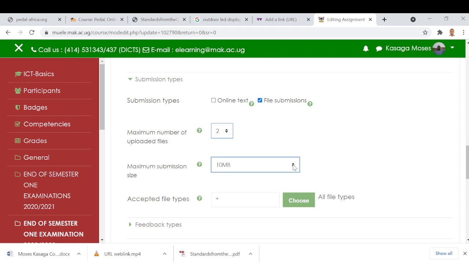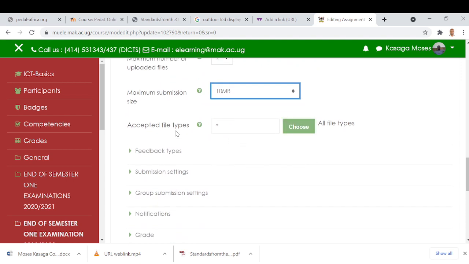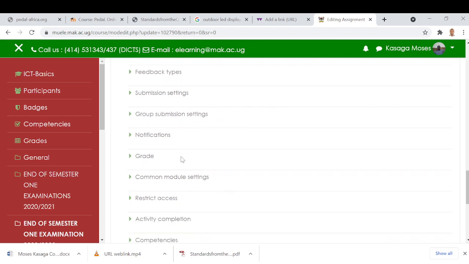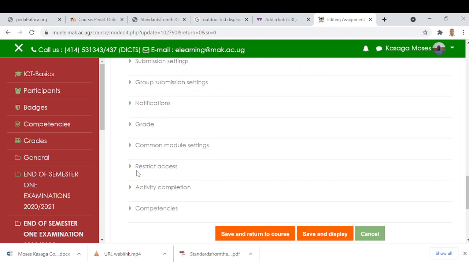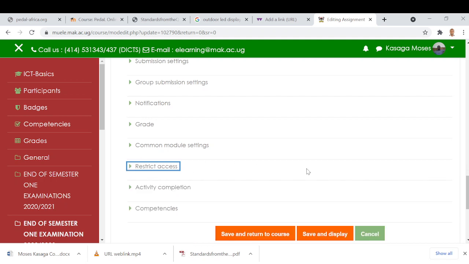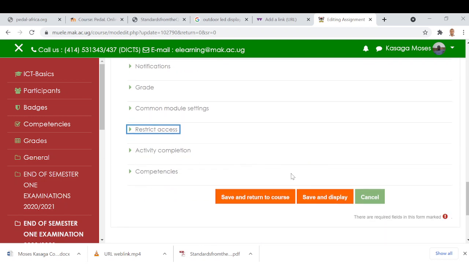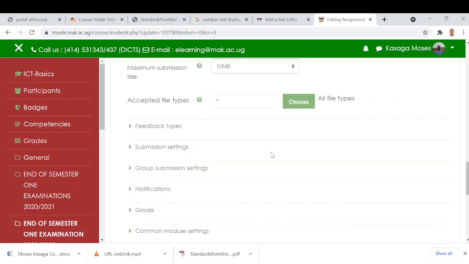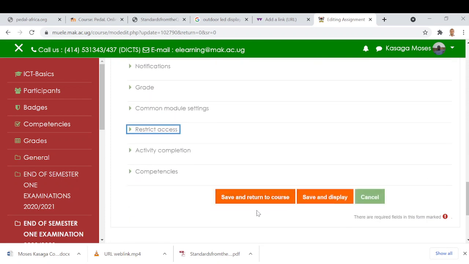This is the maximum number. I mean the maximum size, 10 MBs. You can adjust accordingly. So there are different settings here you can look at and modify accordingly. Here you can restrict access. I have not restricted because I'm going to hide it until then. So you can look at all these settings and do whatever you want. Assuming I've done all the settings I want, I just click save and return.